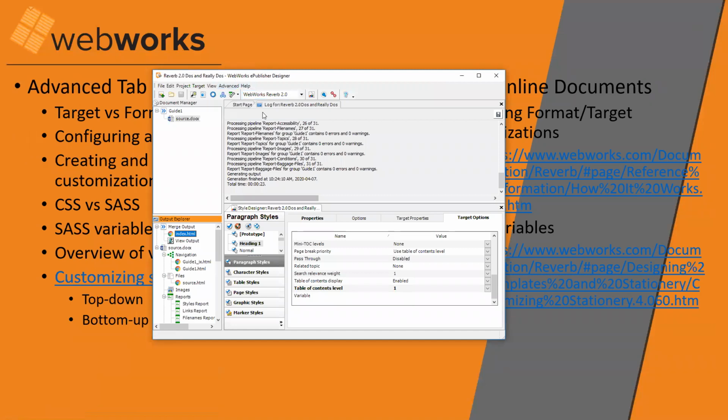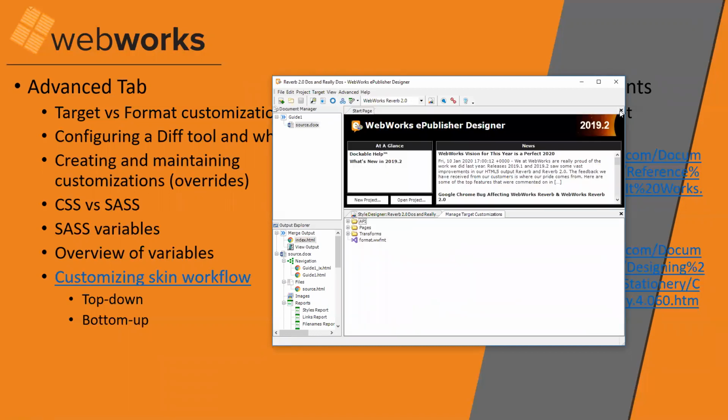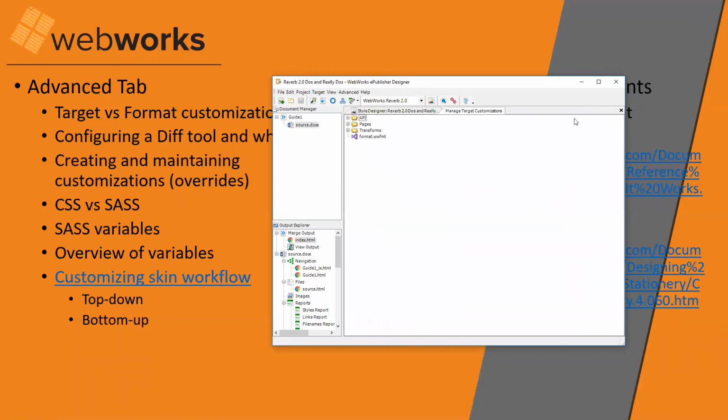Okay, very good. Now let's come back to the Advanced tab. We've done all the work we can do using target settings, target options, target properties. Now we want to get to the meat of what's going on. With Reverb, we allow you to go to whatever degree is necessary to get the look and feel you want. But with Reverb 2, we've done a lot of work to reduce the amount of work that you have to do. The way we've done this is with what we call the Advanced Customization tab.